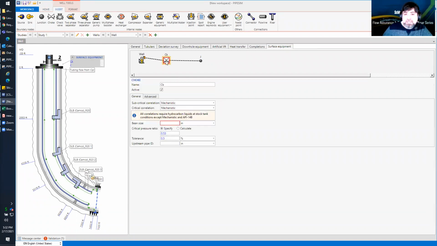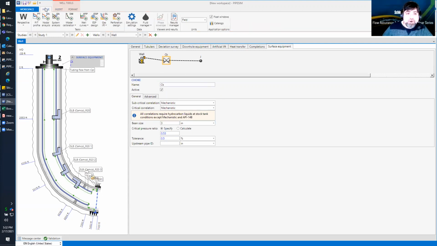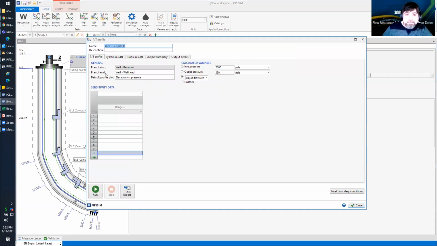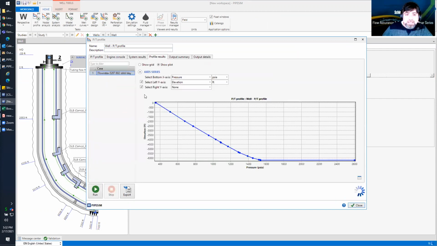So now I need to enter the choke data. I can specify, let's say, the choke bean size. Let's say the choke bean size is, for example, 3 inches. Now let us see the impact. When I go back to my PT profile, the branch end, I need to change it now to the junction. Then if I run it, okay. So now for choke diameter of 3, I have this rate.